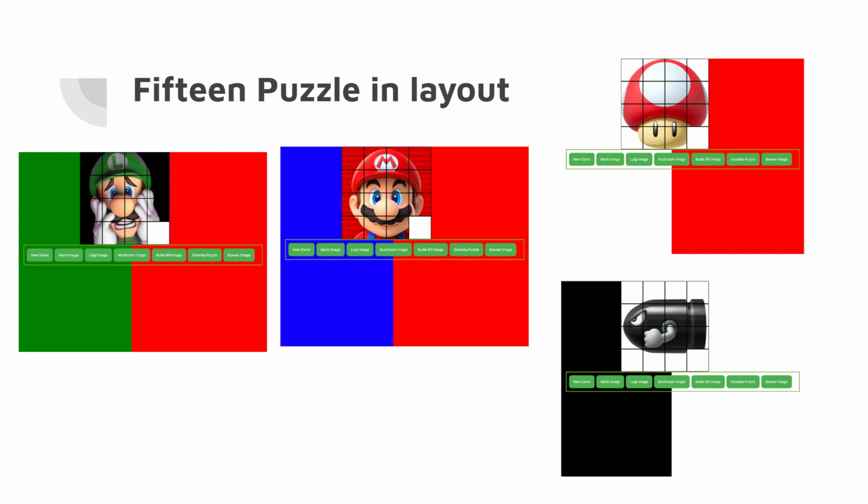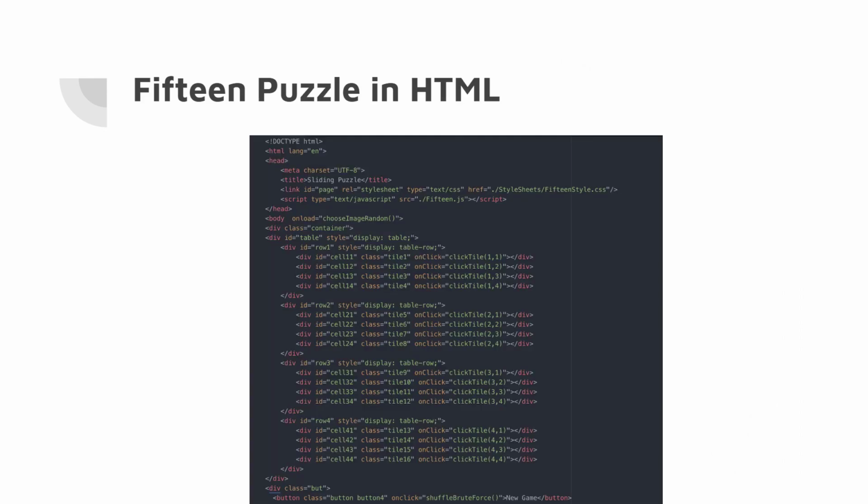The basic layout of the 15 puzzle: you got your puzzle, you got a background that kind of matches the puzzle, and then you got a list of options. I'll give you a better look at it. So basic HTML is the way we did this project: I defined my own table, basically a custom table with divs, and that gave me control over them, so I can manipulate them the way I want to play the game.